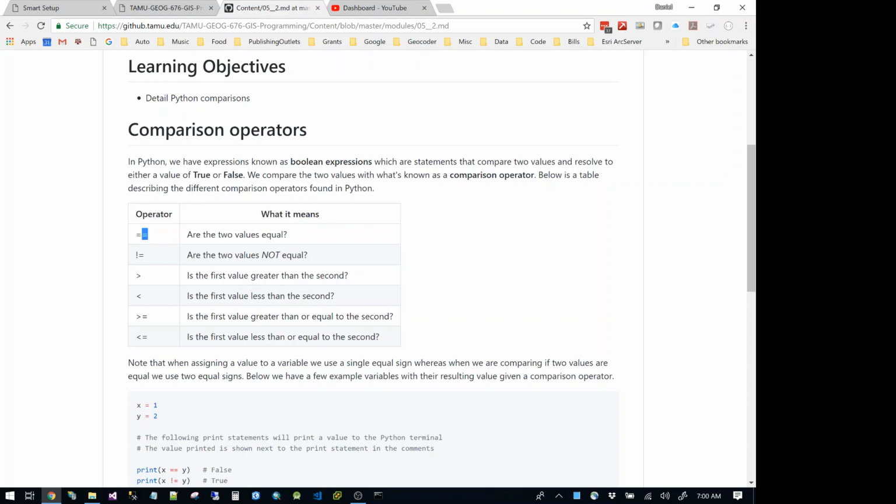So there's the double equal. This is literally the equal symbol twice. This compares if the thing on the left and the thing on the right are the same value. There's the not equal, which compares if the thing on the left and the thing on the right are not the same. There's greater than, thing on the left has a higher value than the thing on the right. Less than, thing on the left has a lower value than the thing on the right.